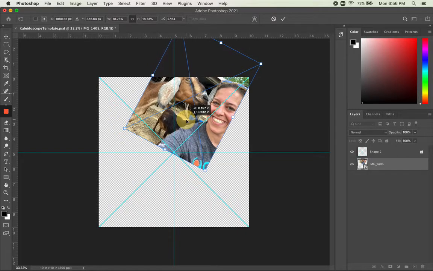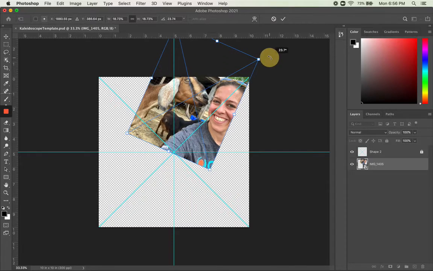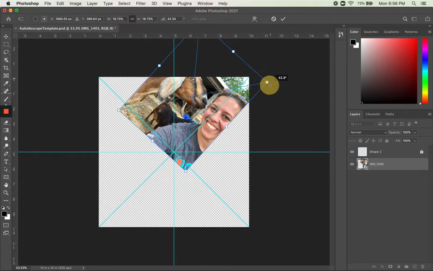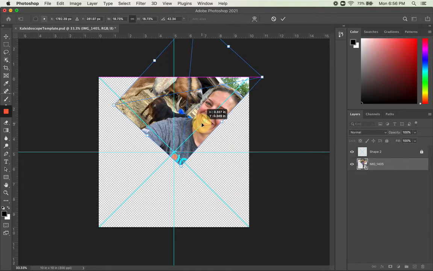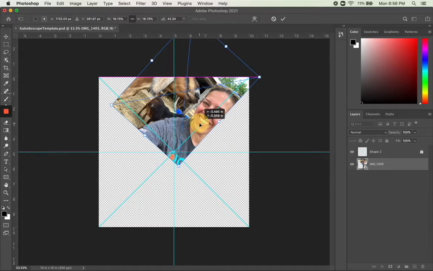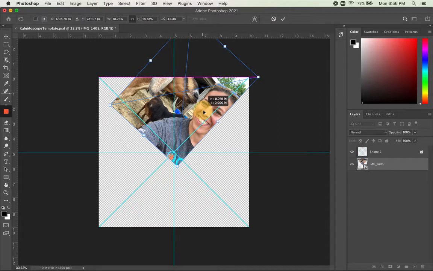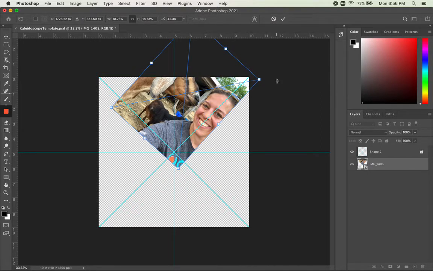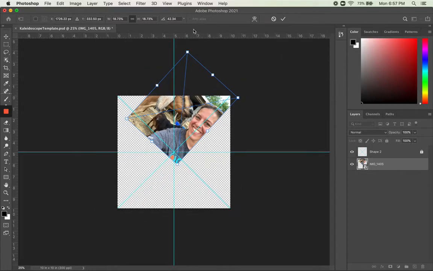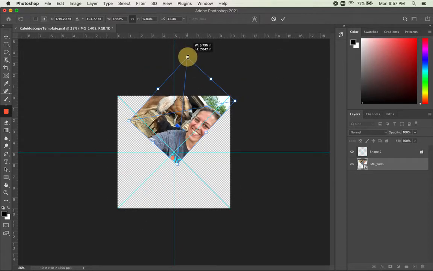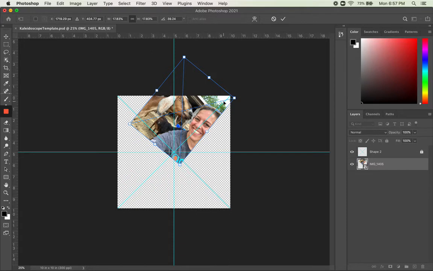So this might take you a little while to like establish kind of where you want your picture to be and what you want filled in that picture. All right, I think this is what I'm going to do. I can do Command minus to zoom out. All right, I think I've got enough goat and enough me. I could maybe turn it a little bit. All right, I feel pretty good about this. All right, so my photo is in the right spot, so I'm going to hit return.